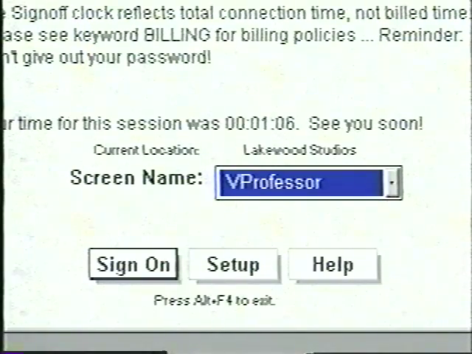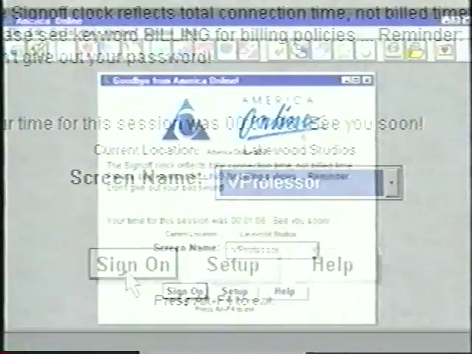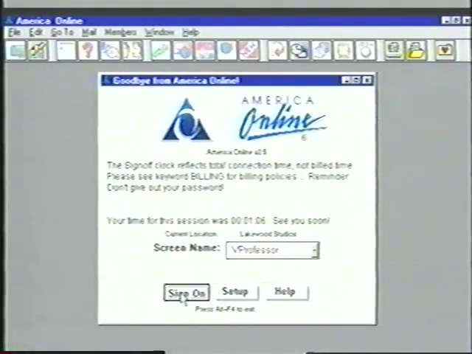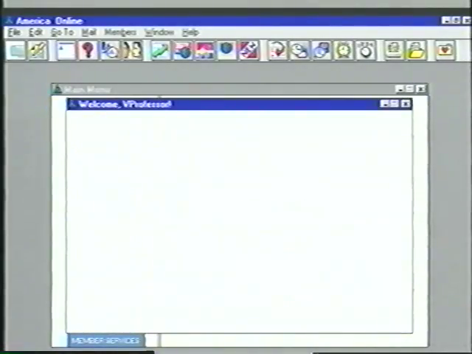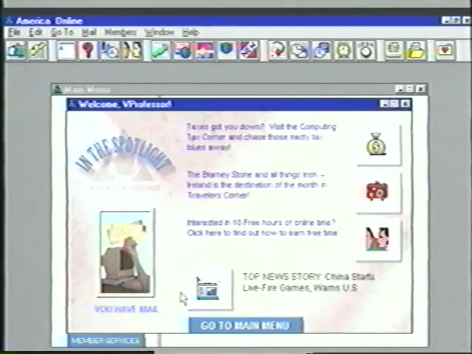Now we're ready to go net surfing, Suzanne. Click the Sign On button to connect to America Online. Look, Professor, I've got mail.